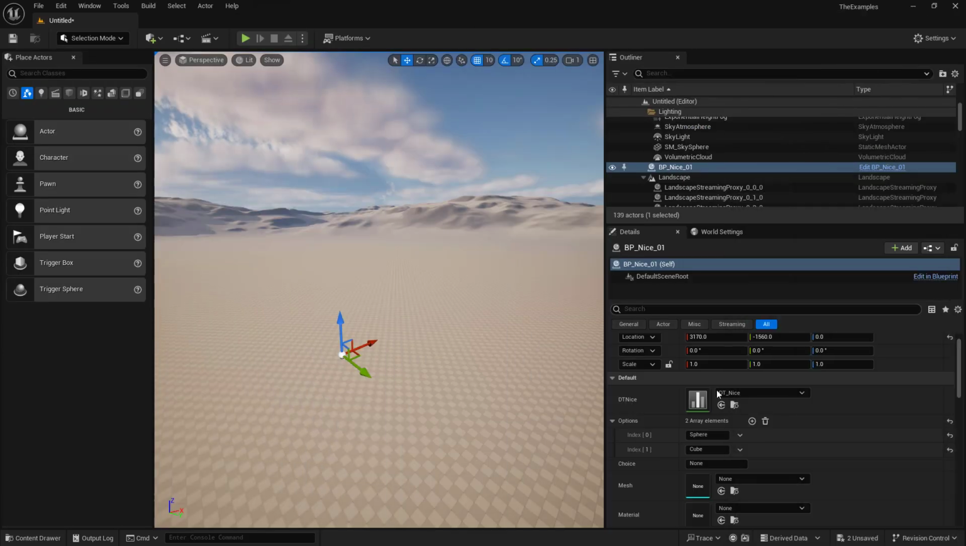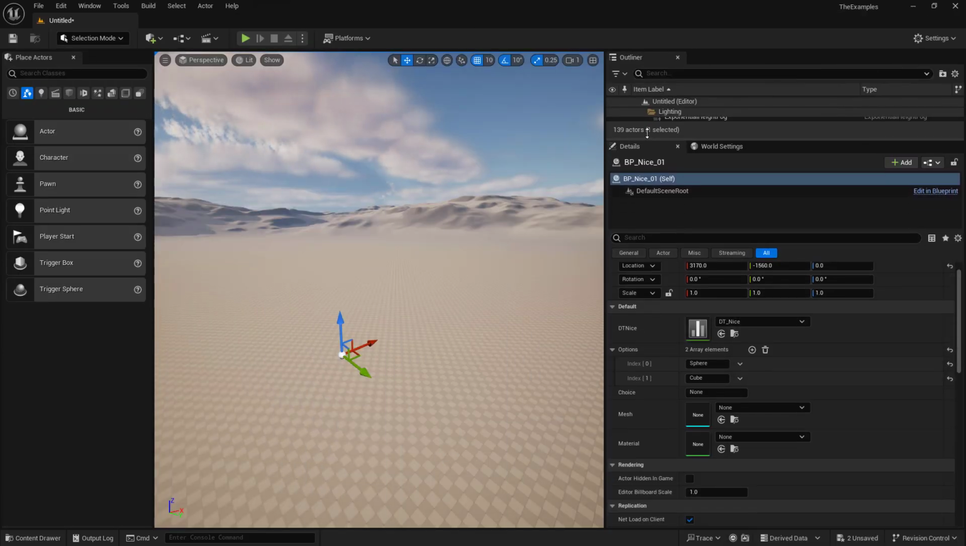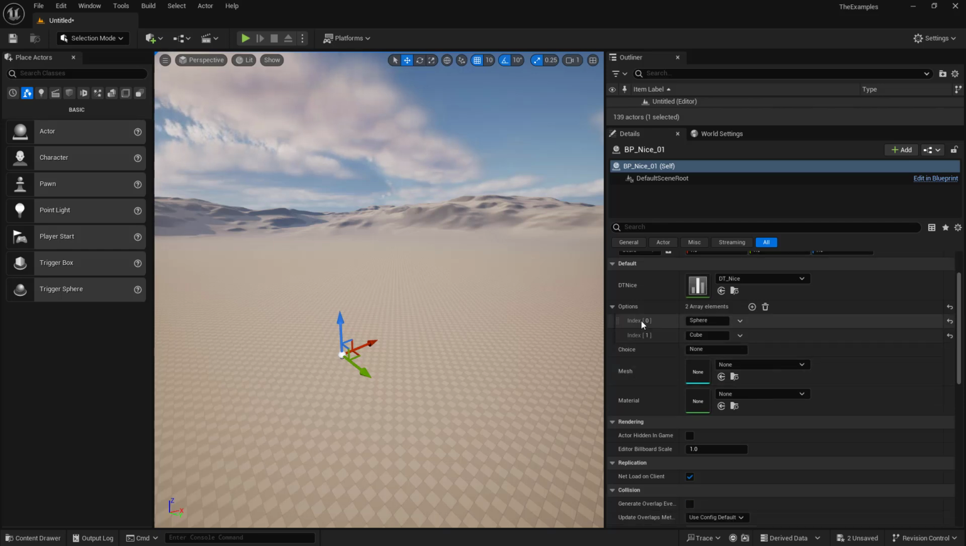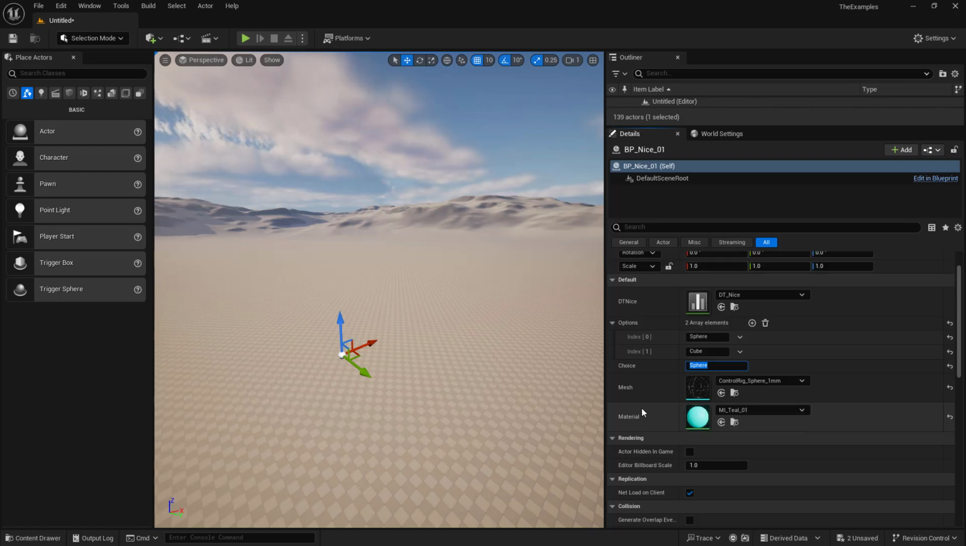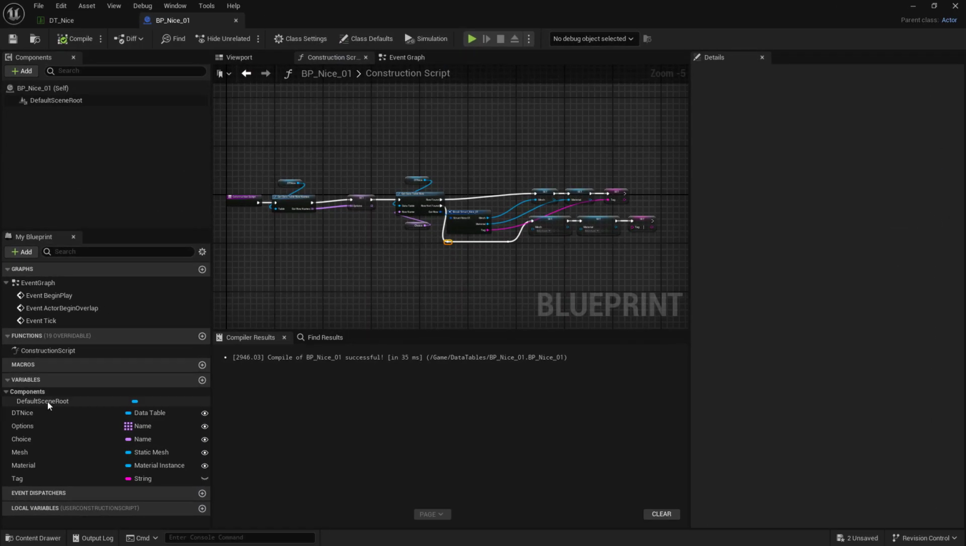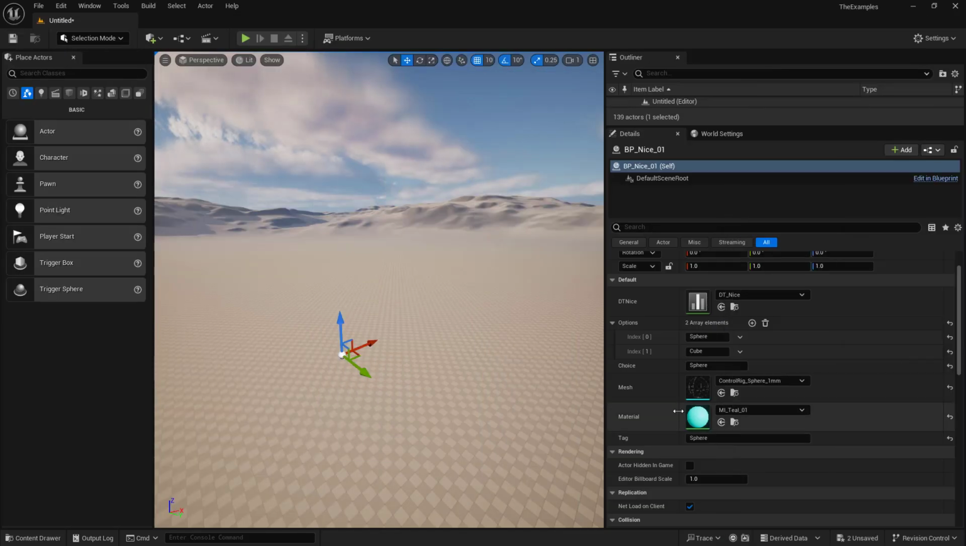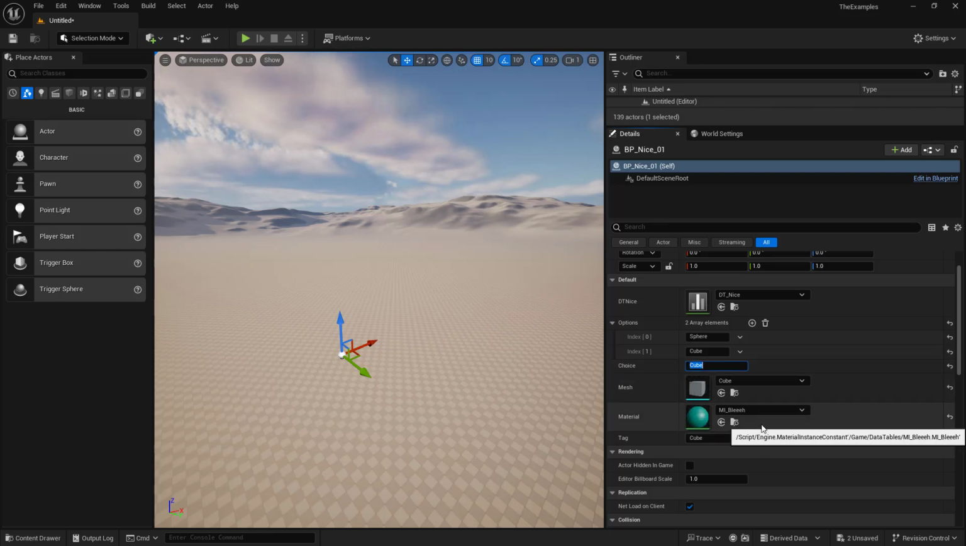And now, if we take a look at our options here, these are our options that we know of. We have a sphere and a cube, and it's set to none. If we change this to sphere, look at that. We get our mesh and our material. Actually, we didn't expose the tag. We'll expose the tag so we can see it. And when we change that choice, we get our mesh, our material, and our tag. So we can change this to cube, and we get our cube, our material, and our tag.